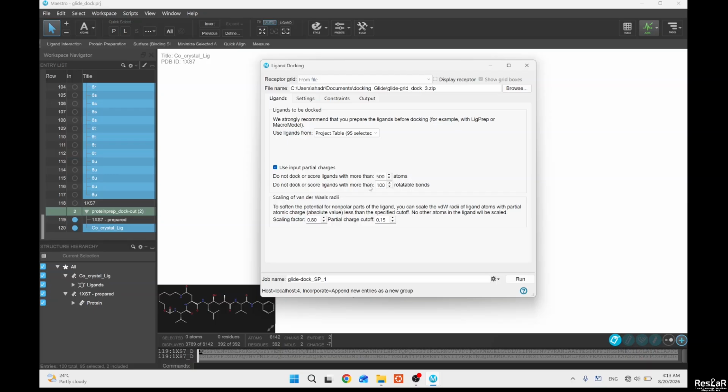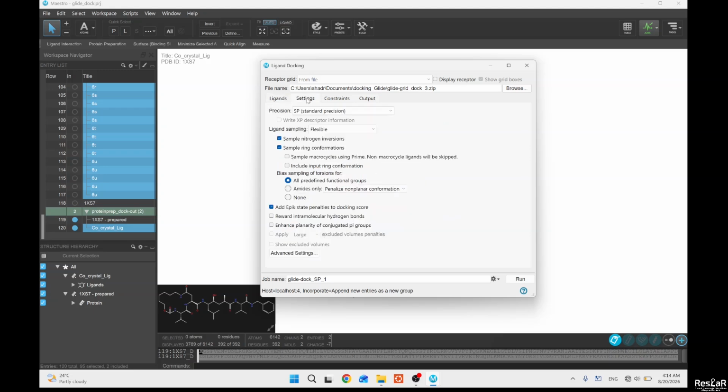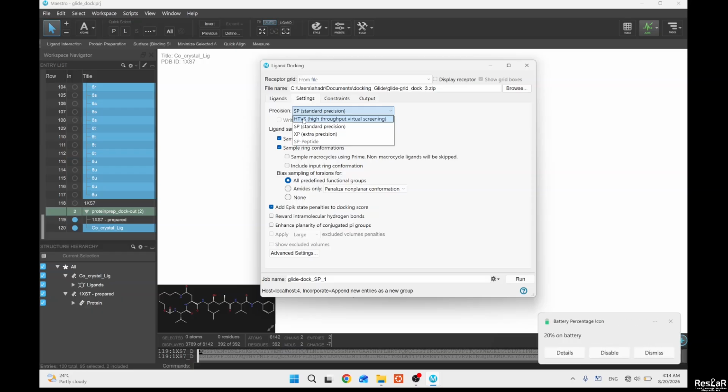So we're also setting some limits. If the ligand is more than 500 atoms, don't dock it. And then if it has more than 100 rotatable bonds, you can play with this. Then we also look at setting. So what kind of precision do we want to use? HTVS. So this is just the level of thoroughness that the glide module gives during the docking. So it can start from low to high. So HTVS is the lowest, so no strong restraint. Then SP, XP, and then all that. So XP is the extra precision.